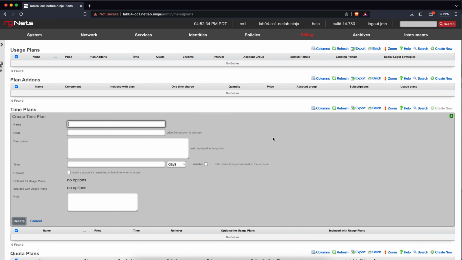But if I wanted to sell 1 day of time, this is not where I would create that. A time plan, you can think of this as the old cell phone plans, right? This is a pool of minutes. So what that means is if I was offering 1 day in this time plan, 24 hours, if I had 3 devices connected to my account, I could burn through that 24 hours in just 8 hours, right? Because I'd have 3 devices all drawing from the same pool of minutes.